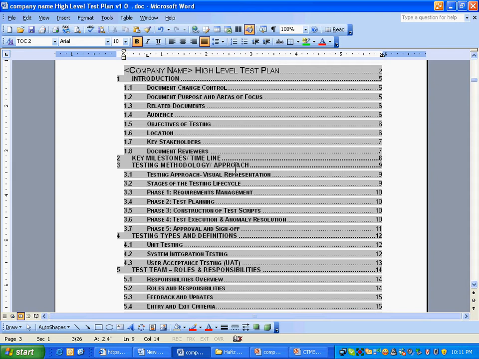Objectives of testing. I really don't know what is the difference between purpose and objective, but just write something. Objectives of testing could be, basically, to deliver an error-free system. Okay. Error-free. Don't try to be creative and don't try to be original. That's very important. Do not try to be original.